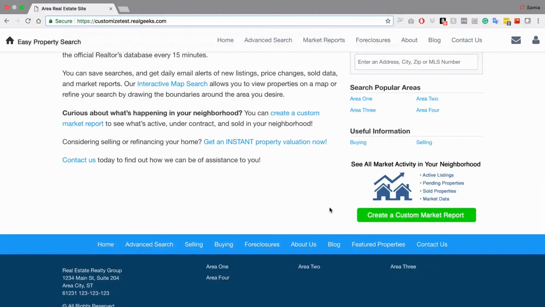At the very bottom of the page, to the left, you will see your default footer. At the moment, this reads Real Estate Realty Group, with an example address to follow. We will review how to personalize this information later in this video.